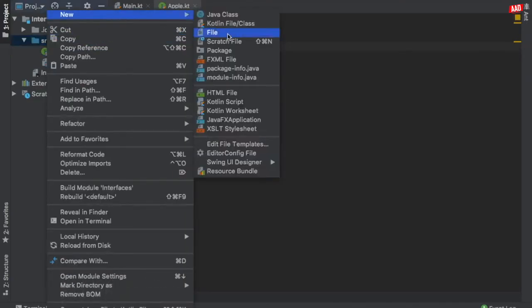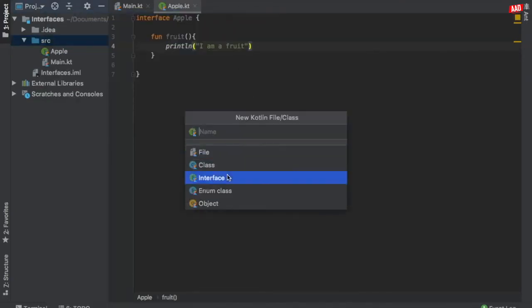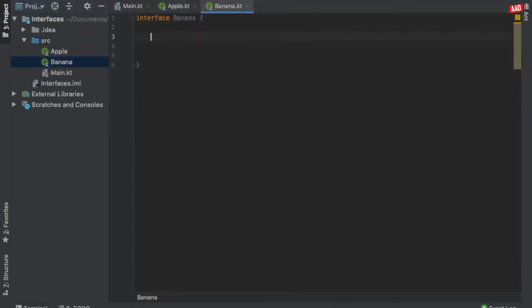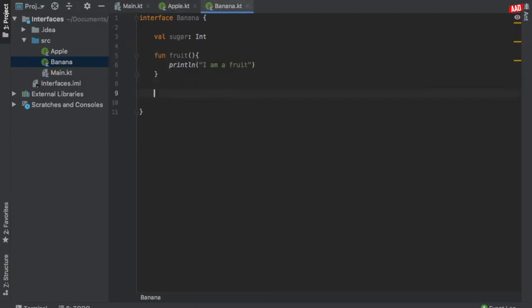So let's go New Kotlin File/Class, Interface, and we're going to call this one Banana. Banana is going to have a value of sugar, and that's going to be of type Int. Then we're going to create the same function that we had in Apple, fruit. Let's copy that and paste it right in here. Let's also create a function that has no body but returns a certain data type. We'll write function writeSomething, and that's going to return a String. And finally, we're going to create another random function, hello, and inside here we will write println hello mate with an exclamation mark. That's all we have to do with our interfaces so far.